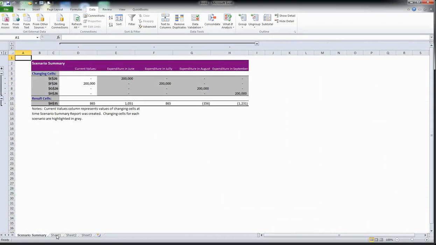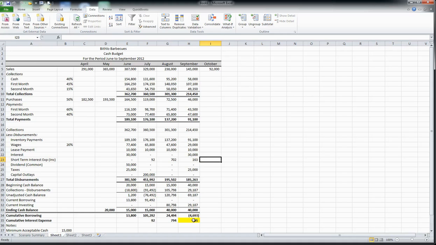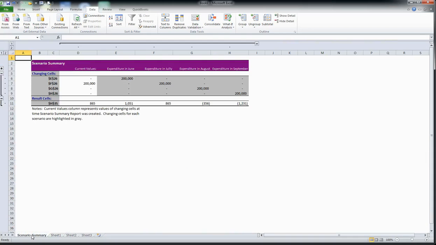So let's go back to sheet number 1. And on sheet number 1, my formula for the cumulative interest isn't exactly right. If I double click, notice that I take my 2 successive periods worth of interest expense. However, the cumulative interest should be equal to the previous cumulative interest expense plus the current month's interest expense. And hit return. And so my cumulative interest expense is actually $957, not the previous amount. Notice now that my scenario manager is not correct.